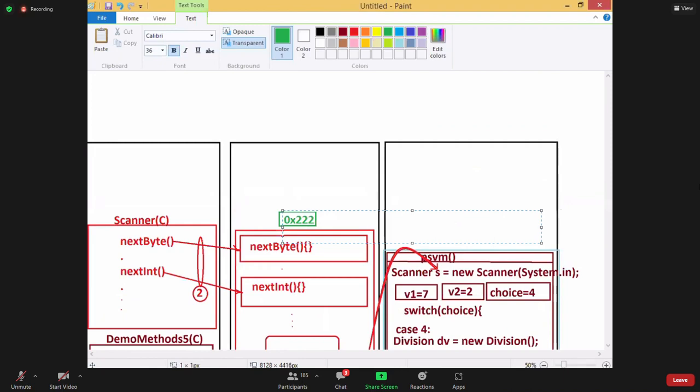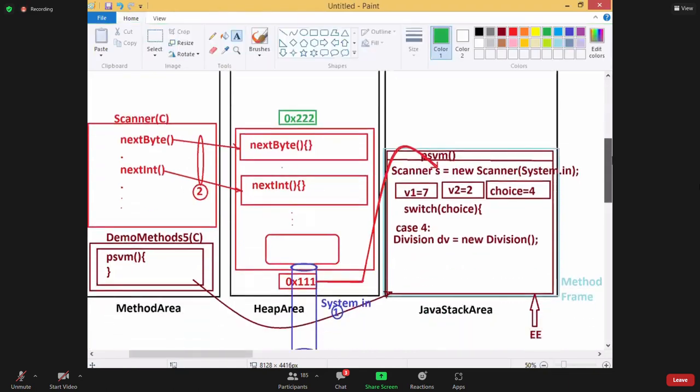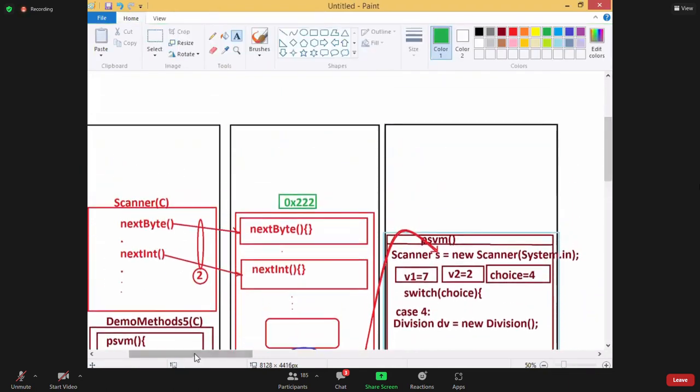For example, my batch is there on the 24th. First they created the Zoom ID. The address is created, no? Just the address. When they want to do something, first the address comes. Here also it is the same. The new operator generates the address first. After that, it looks for the class. Now it looks whether the class is available in the method area or not.